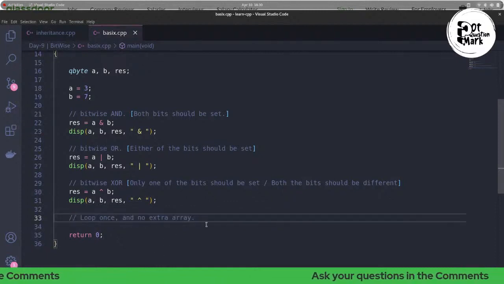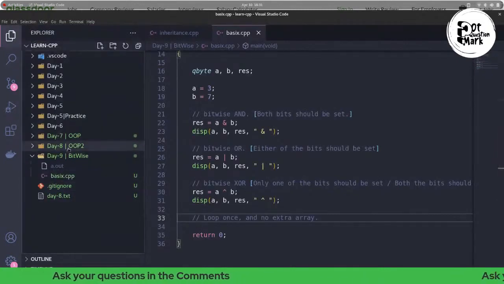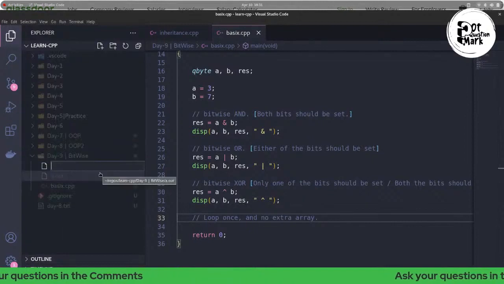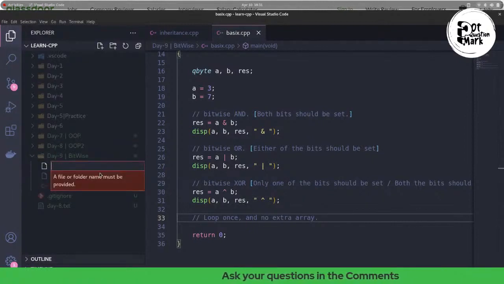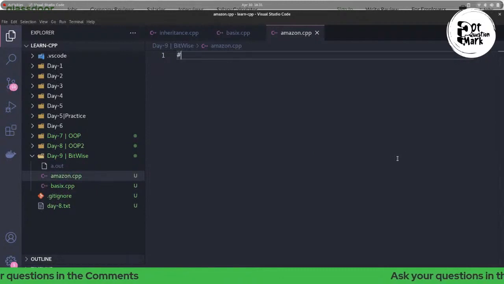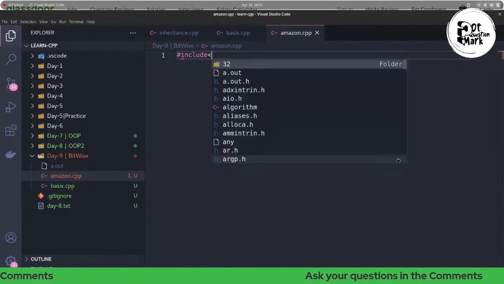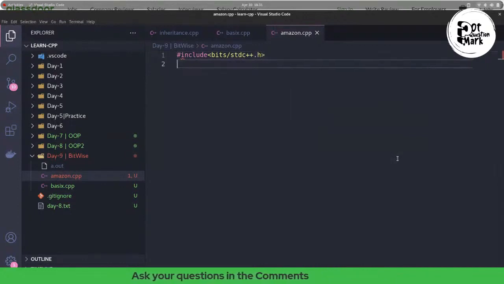And now we'll solve this question. Let's make a separate file for that. I'll call it Amazon.cpp. Okay, I'm very bad at naming. Hashtag include bits/stdc++.h.